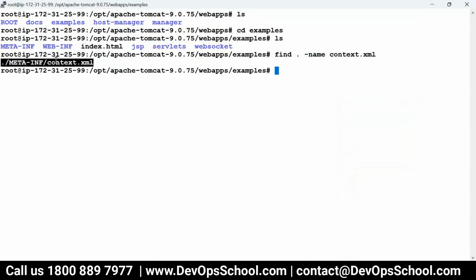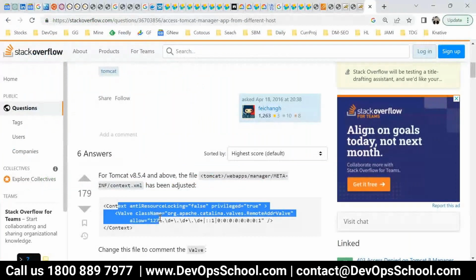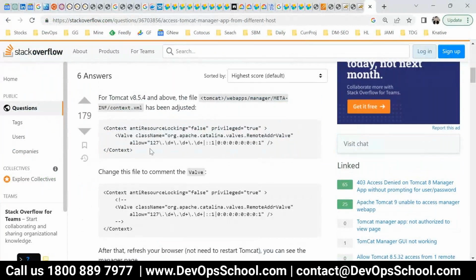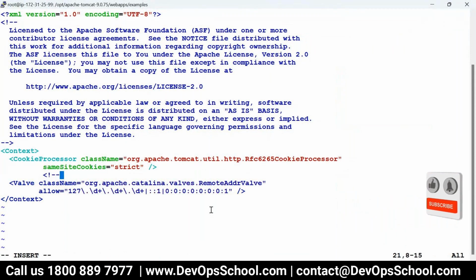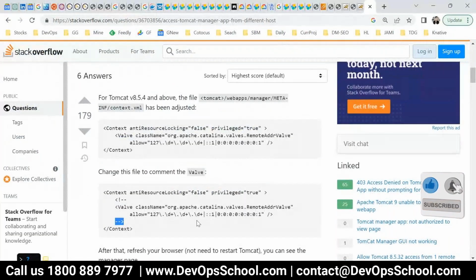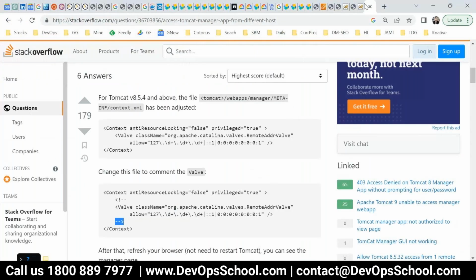I'll modify this file and comment this part out. They are suggesting this, you can read all this stuff. So I will comment it out like this, and this is the ending of the XML comment. Done. You don't need to restart the applications. Leave it as it is. Refresh.